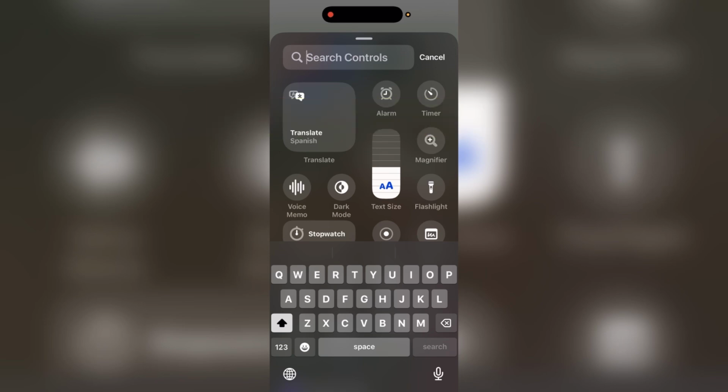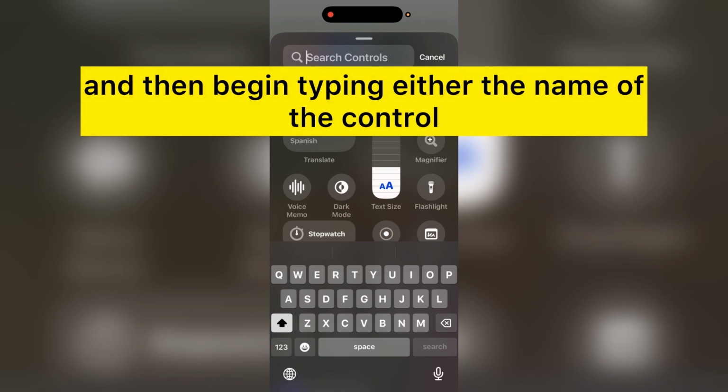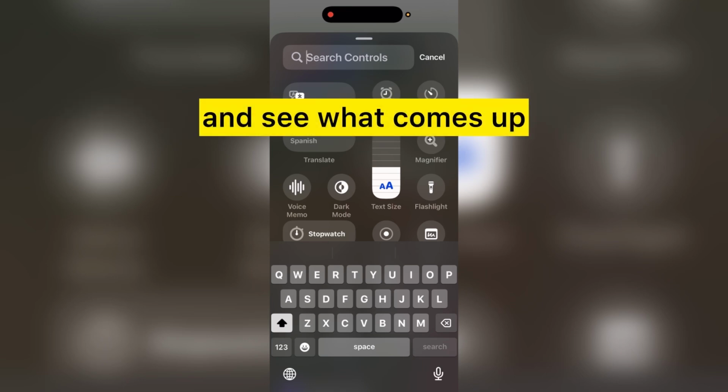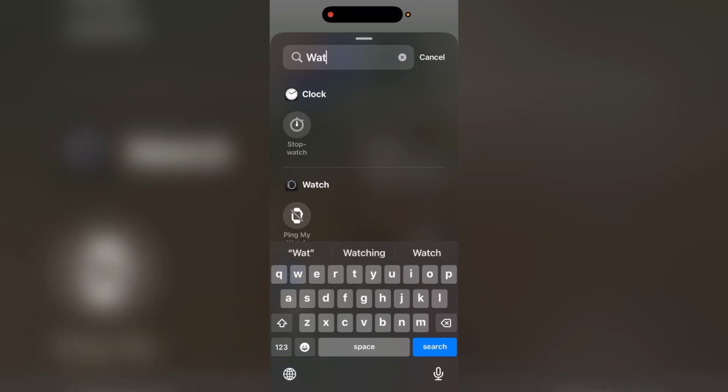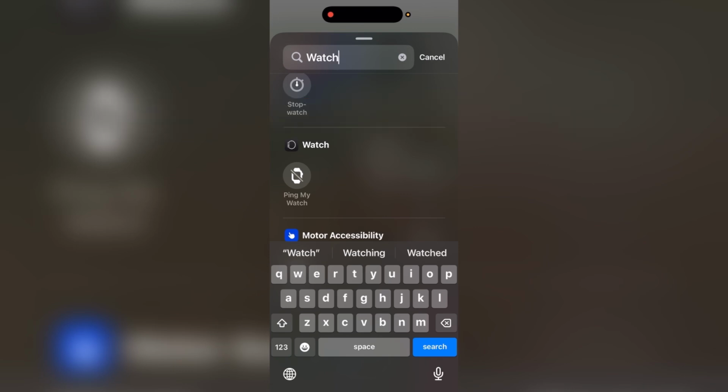Tap in the search field where it says Search Controls, and then begin typing either the name of the control that you want, or in some cases, the device. I'm going to type watch and see what comes up. You can see under the watch section, we have ping my watch. To add the control, just tap on it.